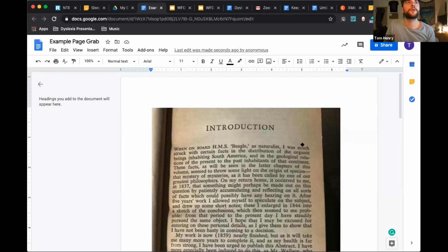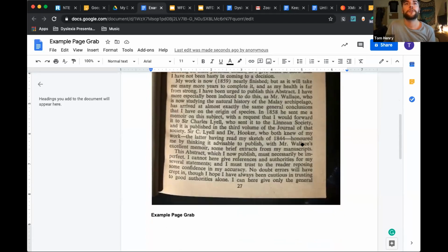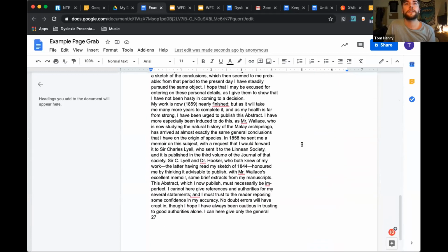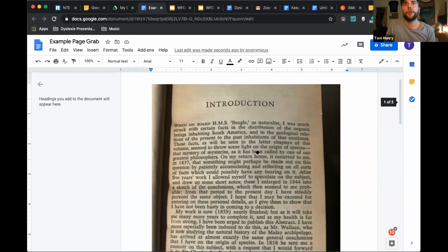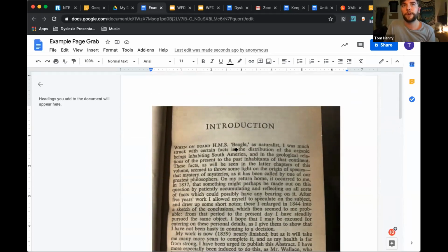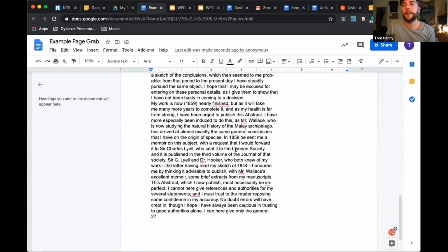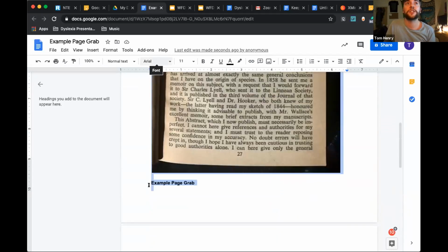So here is the example page grab. You can see this is the image that I took a picture of. And here is the text underneath it. That's really clever. So can you see that we've taken that horrible font that's really difficult to read, and we've now put it into a format that we can listen to. We can use text-to-speech. We can change the font. We can change the size.